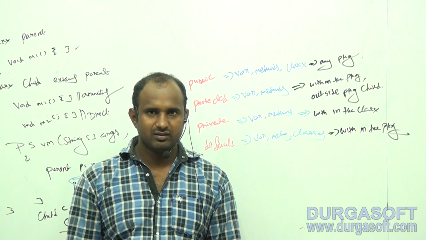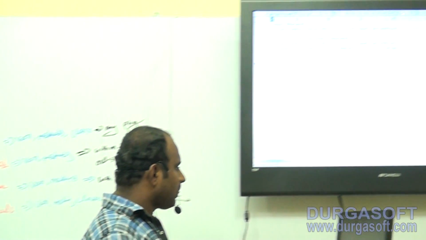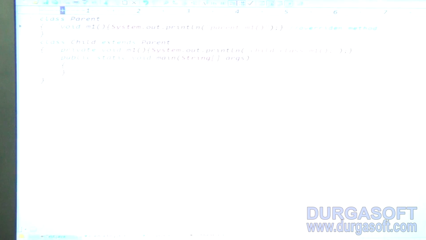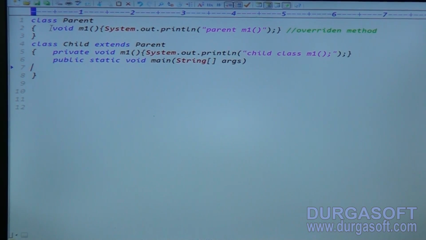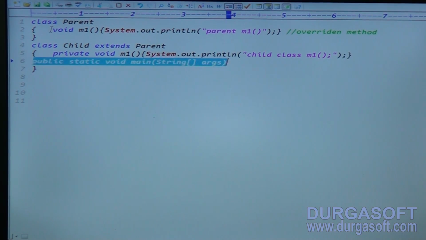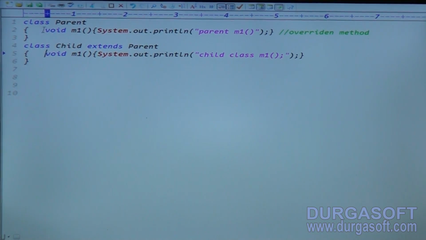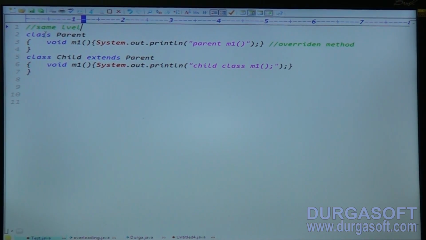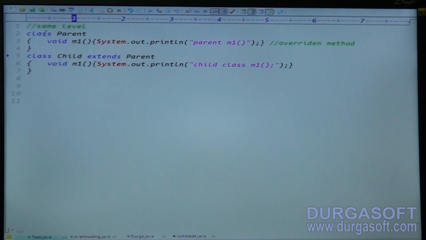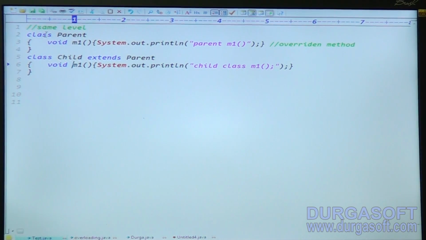So these 4 modifiers I will apply in the overriding concept. Completely concentrate. Now in the parent class I am not declaring any modifier, which means it is the default modifier. Here also default. So it is the same level of permissions. Parent class default, child class also default, same level permissions, right? So do the compilation, the code is compiled. Don't ask about execution because there is no main method here.